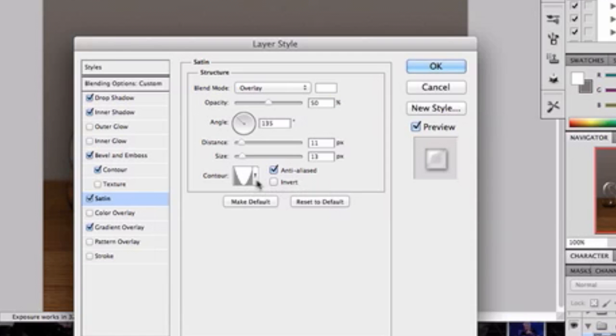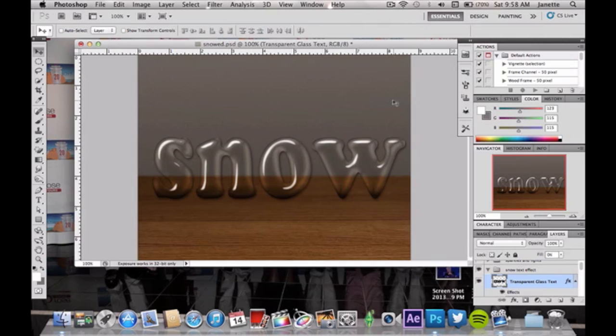That should automatically be in your section selector. If not, you might have to load it. And then anti-aliased should be checked off as well. Okay, once you have that, click OK, and you should see a transparency of such. Now, in the event you don't see the transparency, here's where your issue might be.